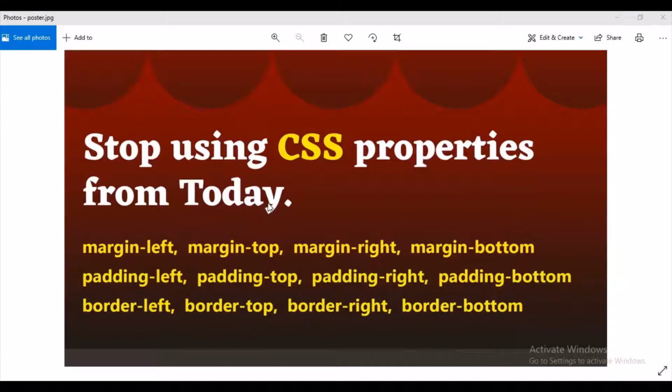In this video, I am going to show you issues with these listed properties. What are the new properties available in CSS to replace these listed properties? And what are the benefits of new properties over old properties? And at the end, I will show you some examples of how to use new properties. Let's start.